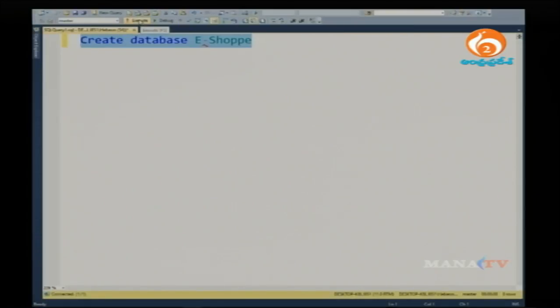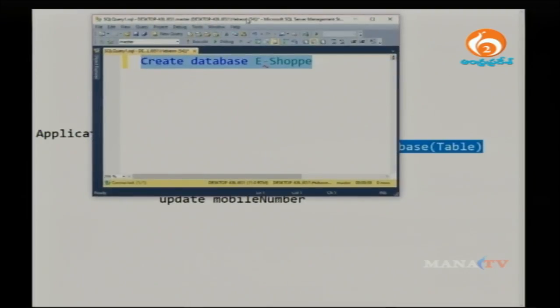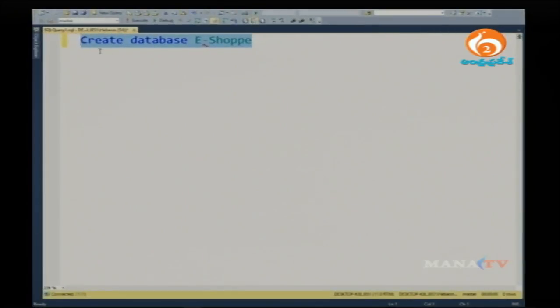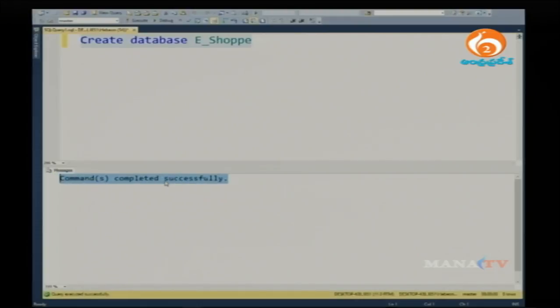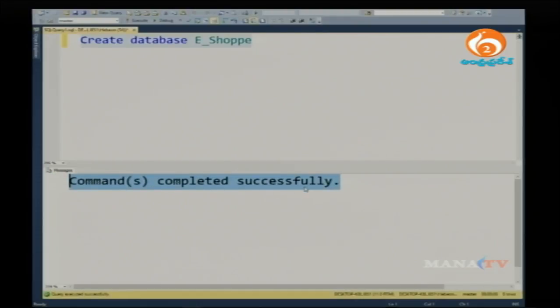You have an execute button on the top of this window. So you just need to click on this execute button. Once you hit execute, I just want to replace it with an underscore, there is something wrong. Now what happened is, the moment you execute this, it shows you the message called command or commands completed successfully, which appears whenever you do any execution.